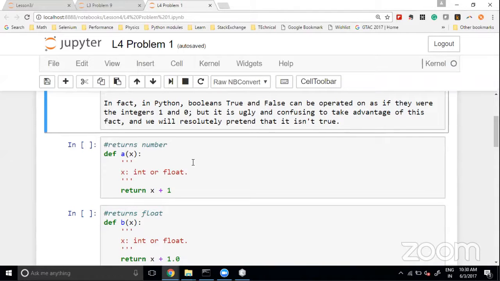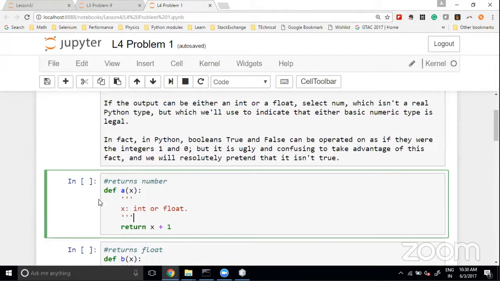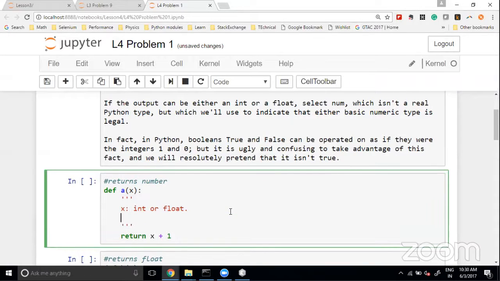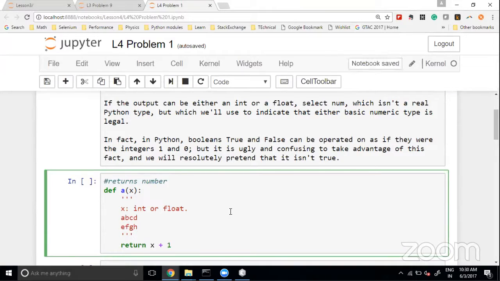What you're seeing here on the screen is an example of a basic function. The keyword def indicates that you are starting to define a function, def a of x. What you are seeing inside is actually a multi-line comment. I think we talked about it before. You can have multiple lines within it, and all of these get ignored by the compiler when it actually runs.